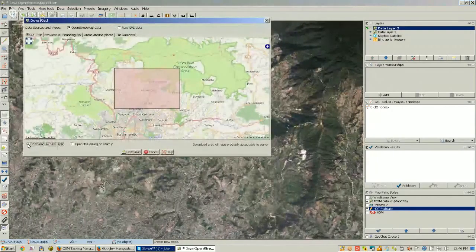I'm going to do it on a new layer. And see up here where it says raw GPS data? If I select raw GPS data, now it's going to download all the GPS tracks that people have uploaded in this area as well.